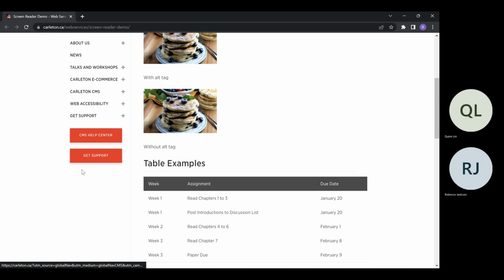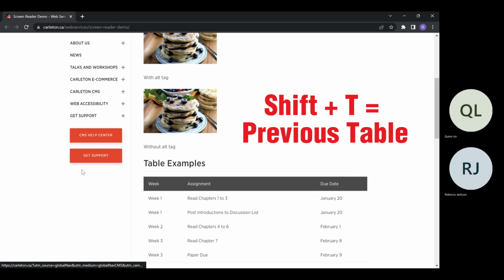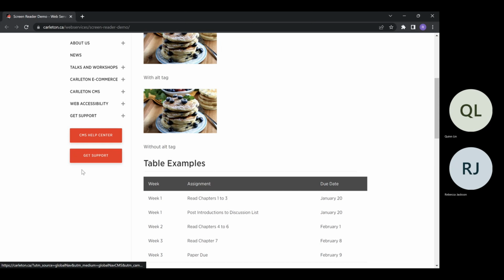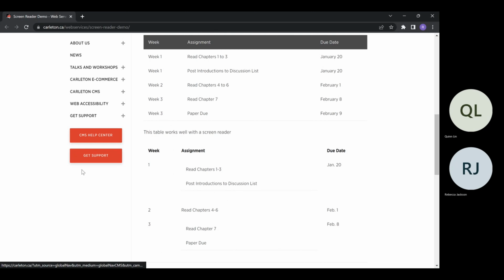All right, we're gonna go to our other table. What I'm gonna do, just because I know that there's 2 tables on this page, is I'm gonna press T. So T jumps me to the next table, and Shift T jumps me to the previous table. So I'm gonna press T. Table with 4 rows and 3 columns.